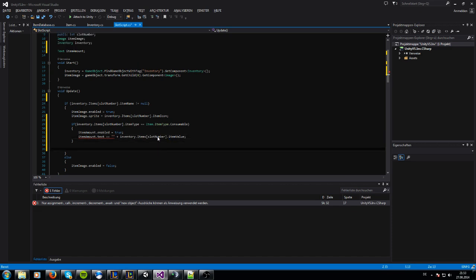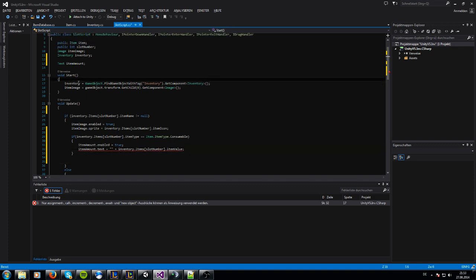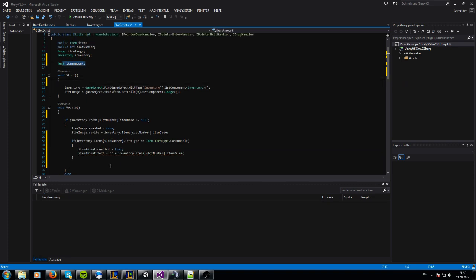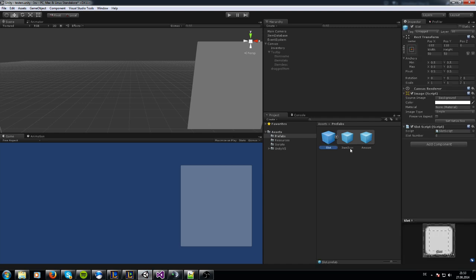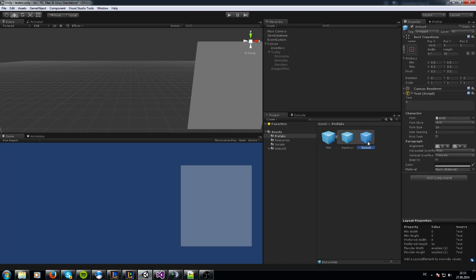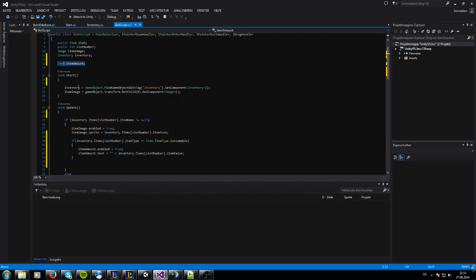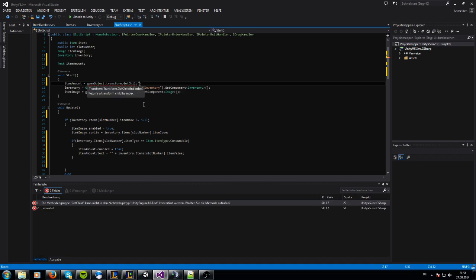So we got that, and we have to change something in our start. So we need our text part from it. So we need this part here, and so we're gonna do item amount is equal to game object dot transform dot get child, like below here. But this is child 1, and get component, we need the text component, and that's it.